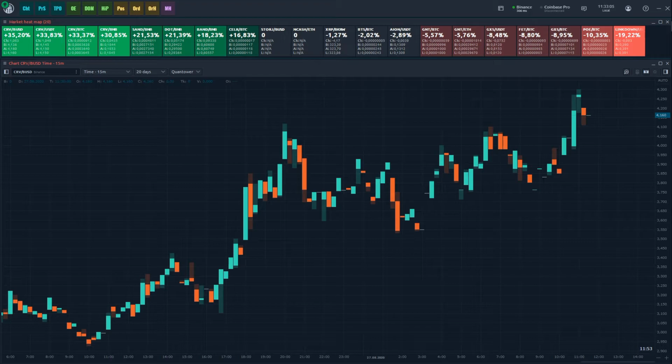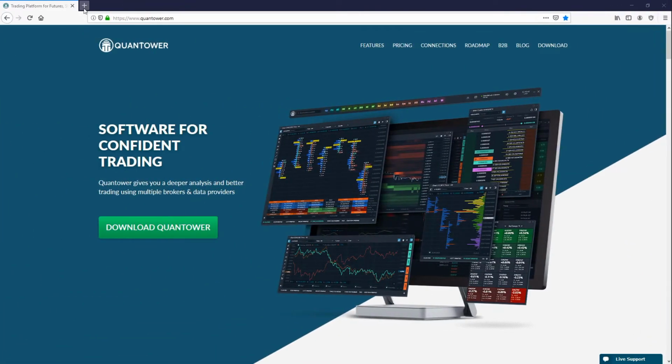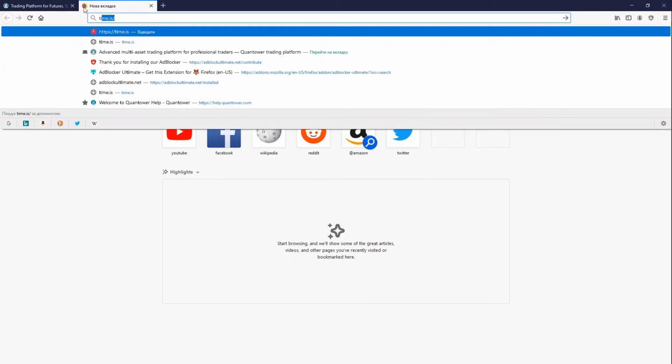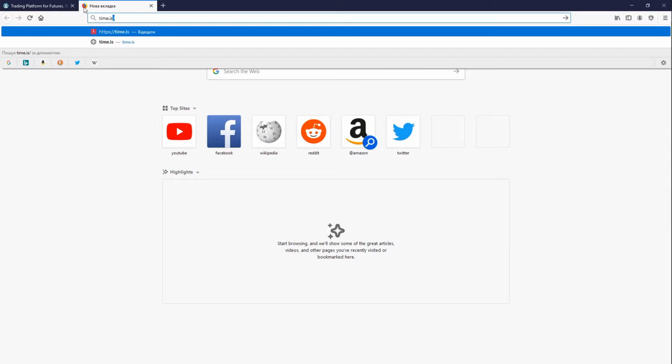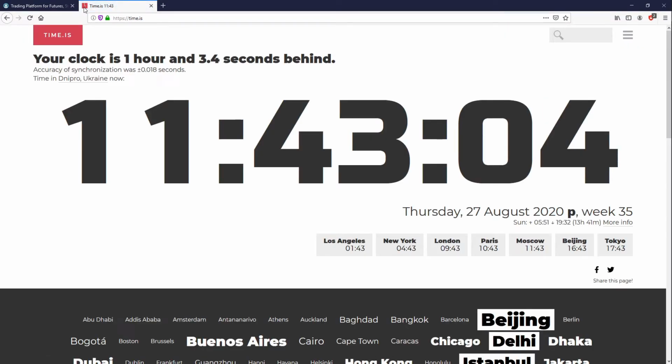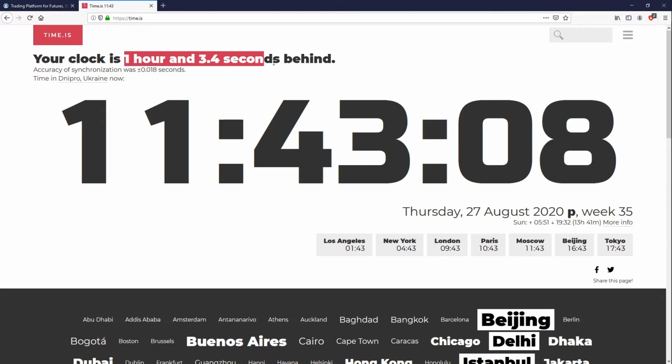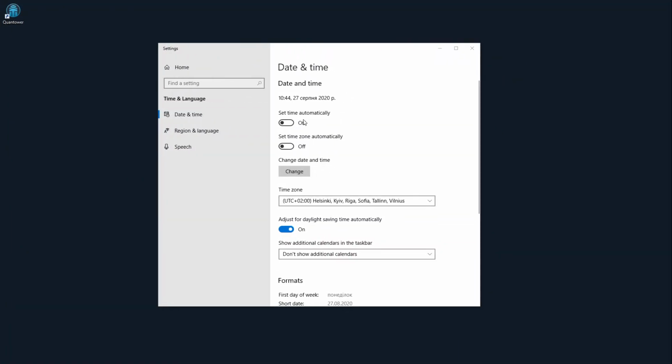So, what should you do next? The answer is simple. Let's check your time. The simplest way is to open the time.is website, which shows whether your PC time should be changed and by how much. Next, you should open your time parameters in Windows settings and correct your time according to the time.is recommendation.